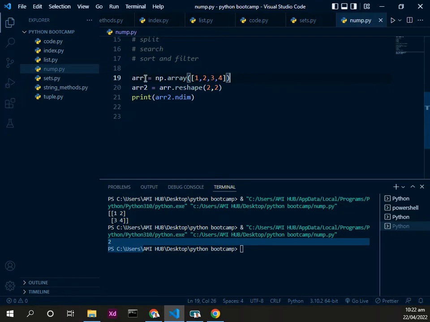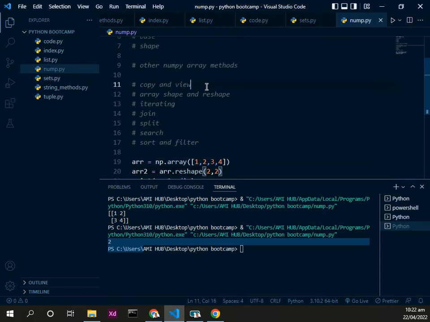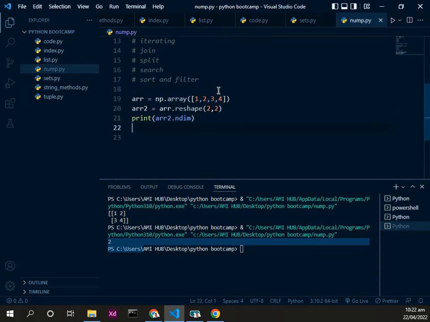So take your time, play around with this, do more digging, and hopefully you'll get a handle on the reshape or shape method. The same goes for copy and view as well. But there's one important thing you need to know about when using reshape. So this is what's going to happen.